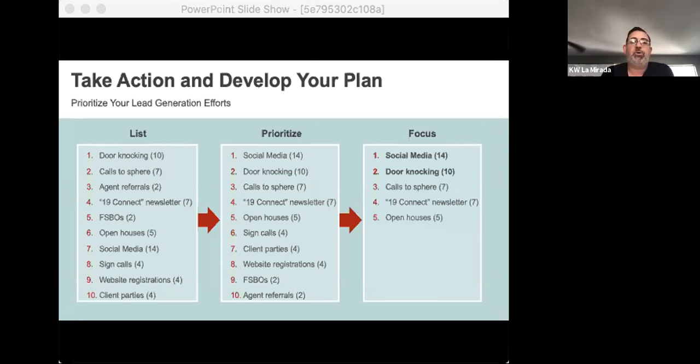And then step 2, which you could probably go right to if you want. Step 2, put them in order. Put them in order of importance. Rank them in the order that you think are going to be the most effective, the ones you're going to like to do the most.